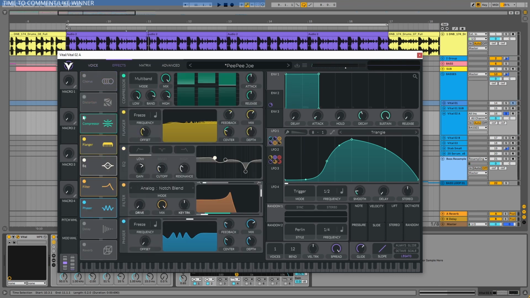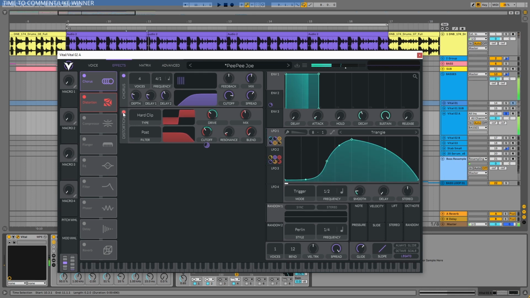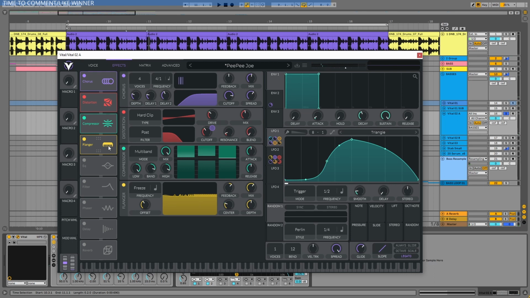So let me deactivate them one by one. I started with the chorus, to add a little more voices to it. Then the distortion is an important part here that creates the crunch and the aggressiveness. As you can see, I'm using an LP filter to cut the very highs, at the same time the OTT, and the flanger to add a little more metallic overtones to it. Not too much, as you can see, the mix is at around 63%.